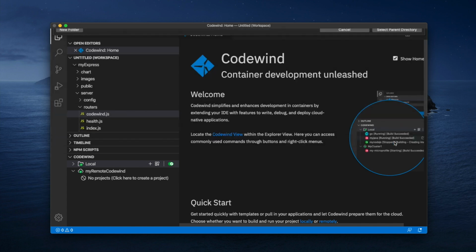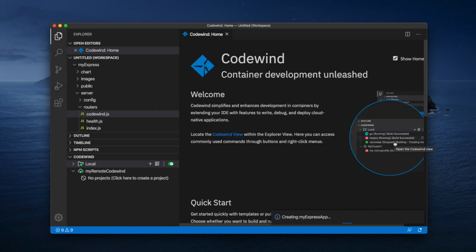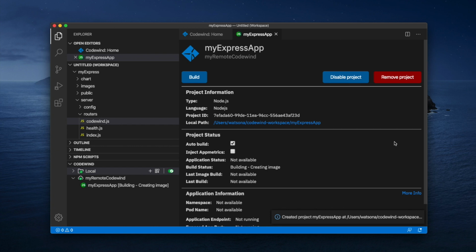These source files are kept locally for my editor, but any changes are mirrored to my remote Codewind containers whenever I hit save. I can now see that Codewind is pulling in its dependencies and building my Express application, but not locally. This is all now being performed in my remote Codewind instance, running in the cloud. Once again, this initial creation and build may take a few minutes, depending on the speed of your network connection. My application is now showing as running.